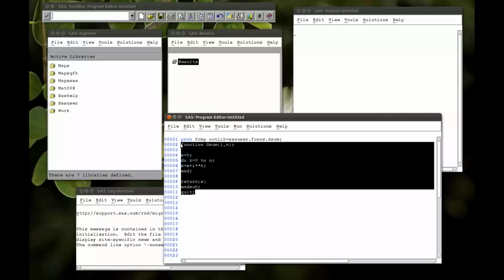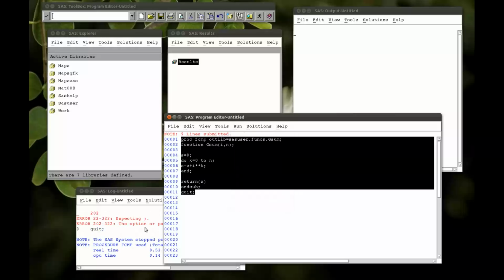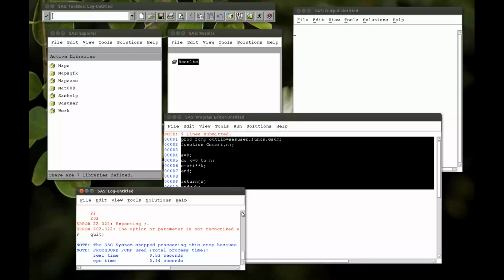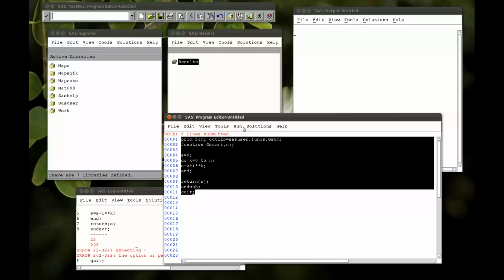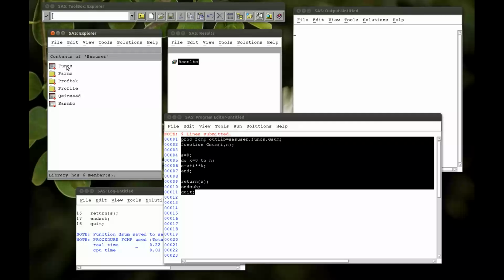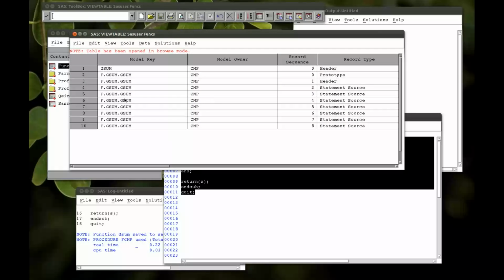If I run this, well, something's gone slightly wrong. Let's see if I can see what it is. Oh yes, there's no semicolon there. So if I run this, and if I go to my SAS user library, there's our funcs data set, and if I open that up, there's all sorts of stuff in there, all relating to this new function gsum.